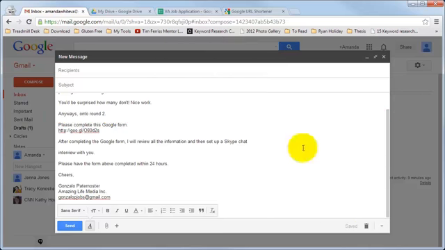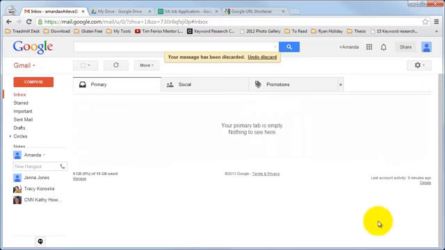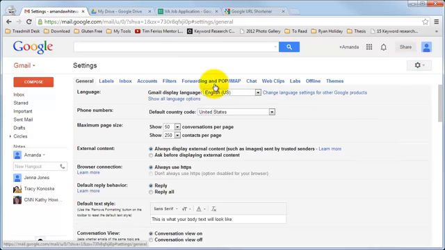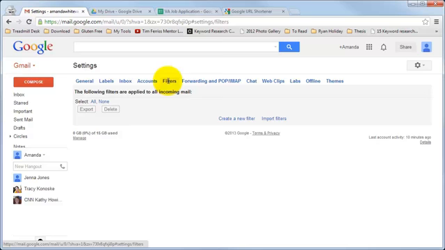Now you can discard your draft. Don't worry, it automatically saved your canned response for you. Now you're going to be creating a filter that allows the canned response we just created to be sent to applicants automatically. Click on the Settings icon and select Settings. Click the Filters link and click Create a New Filter.